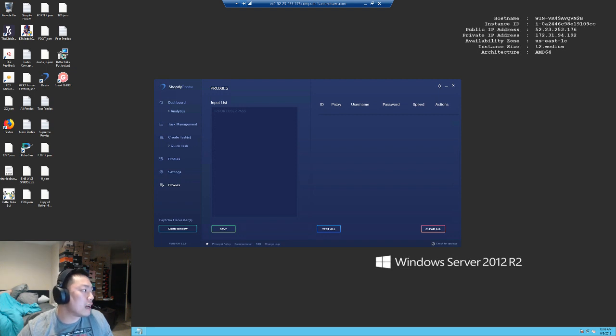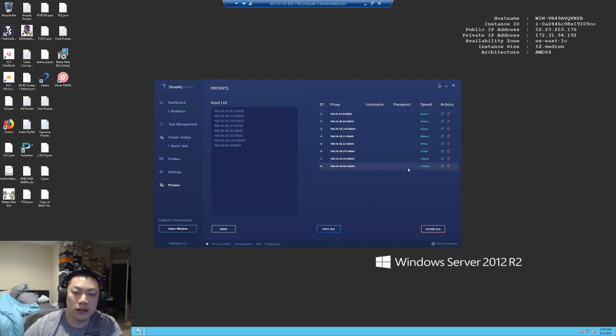So the proxies I have are IP authenticated. This is what they look like if they're IP authenticated. If they're not IP authenticated, they would have a password like this, that would be a user pass. But mine are IP authenticated. I would just go ahead and use the Shopify proxy tester. So I'll go ahead and save this and test it. It's pretty slow, but the speeds vary.